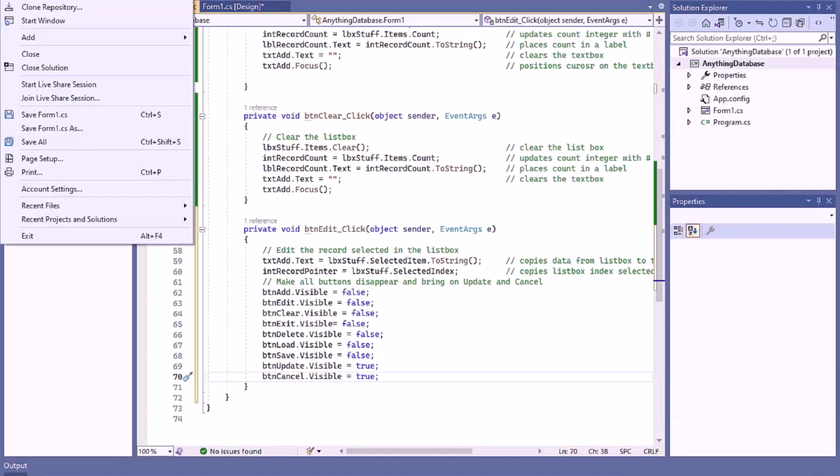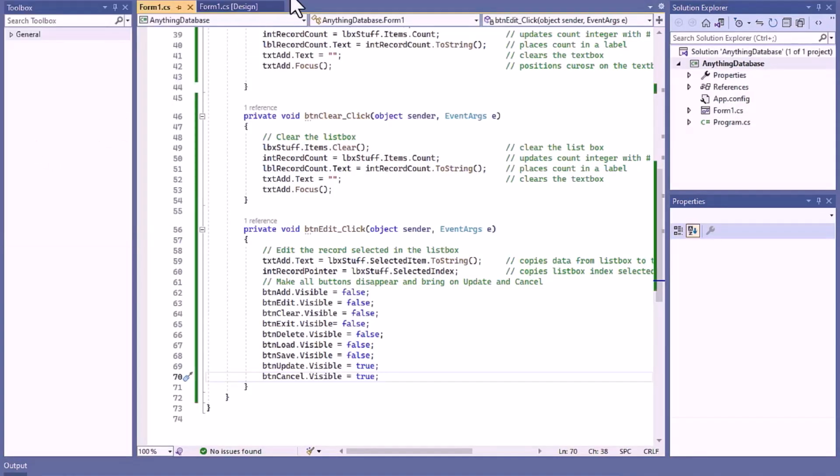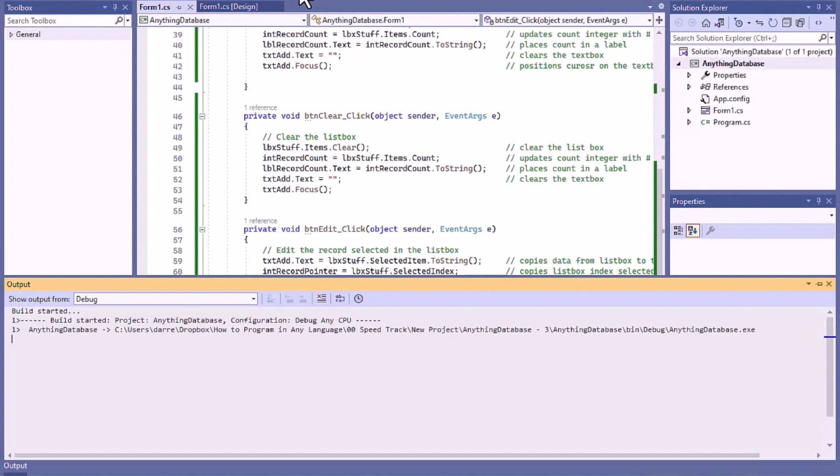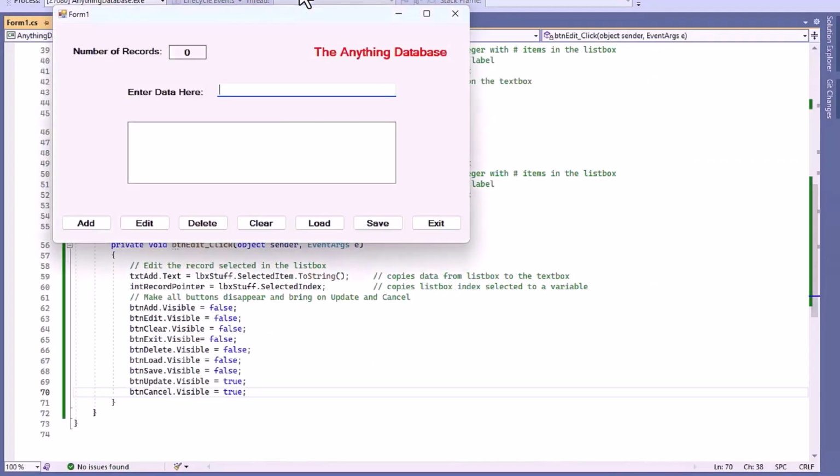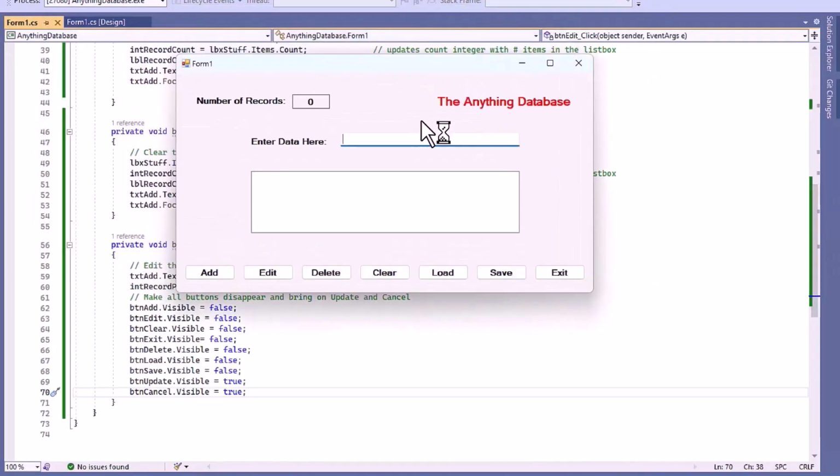So we'll do a file save. And we'll do a start. We'll add a couple things to it. Coffee beans. Milk. Bread. Orange juice.